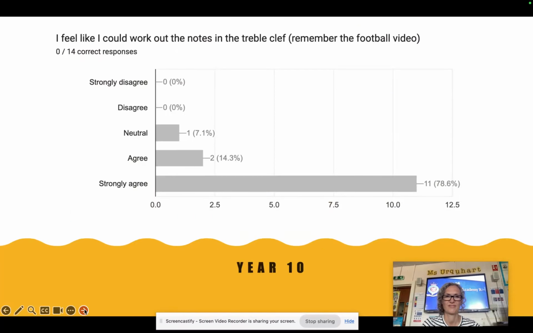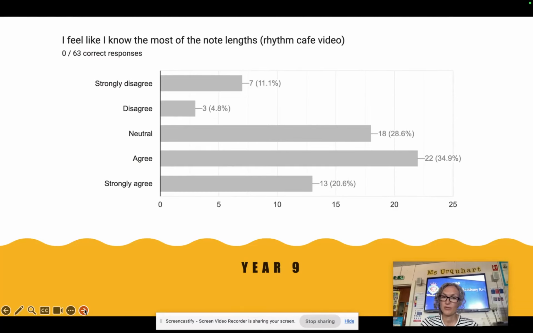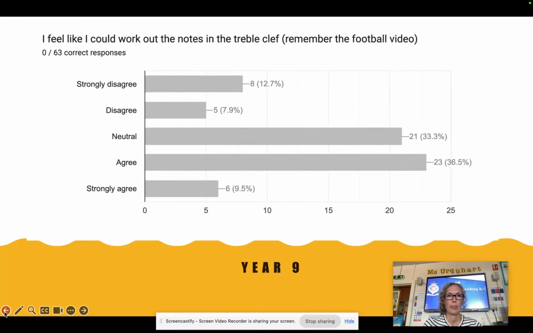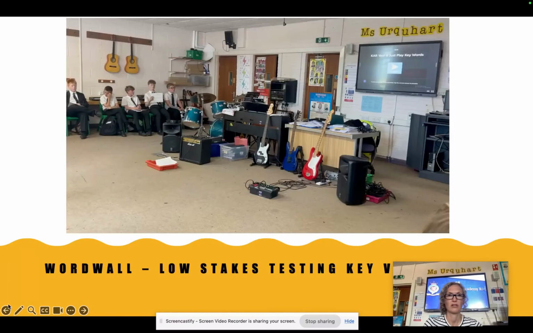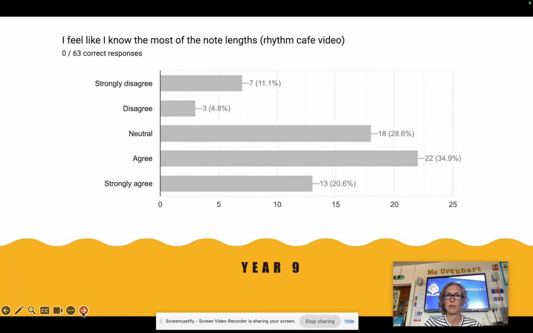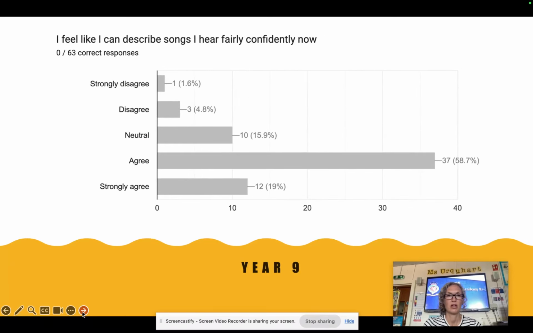Excellent, really good. Okay, so I did some pupil voice with my students last week. This is what I got from my year 10 and my current year 9. Loads of them think they could work out the notes of the treble clef, which feels like a big win. Loads of them feel like they can remember the note lengths.